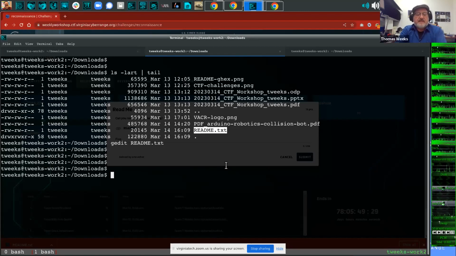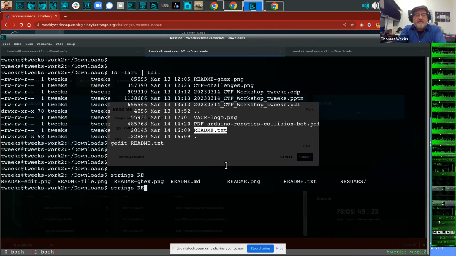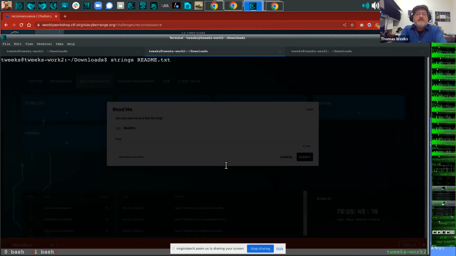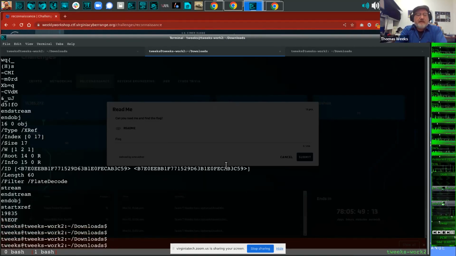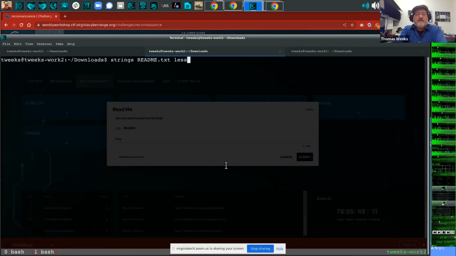So the next strategy would be using something like strings. Strings will rip out all that binary data and just show me what's in this README file. It's so tricky here. Strings readme.txt, and whoop, a lot of stuff scrolls by. Let me pipe that through something like less or head, just the head end of the file.